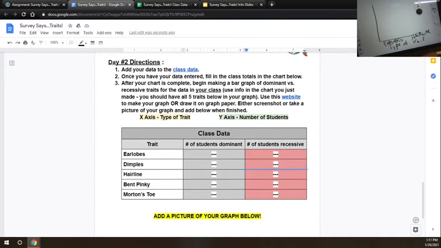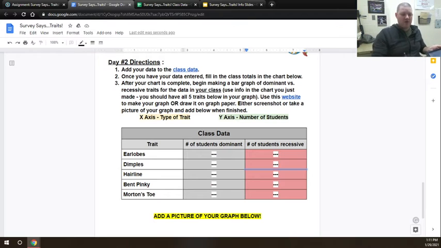Type of traits on the bottom, lining it out. You'll have all 5 of those that we're choosing. We're specifically going with the earlobes, the dimples, the hairline, the bent pinky, and the Morton's toe because why not? Our school is named Morton, so we're going to take a look at that Morton toe thing there.